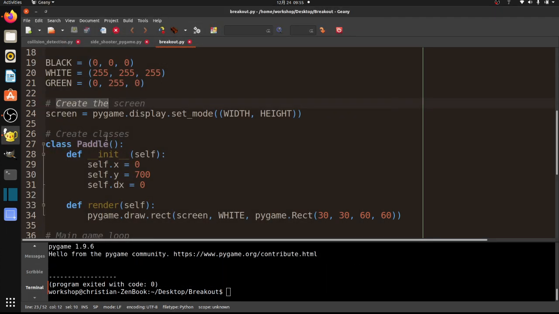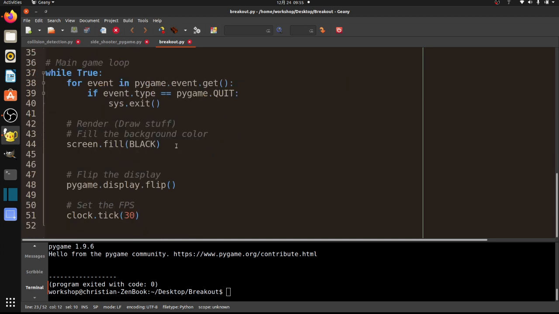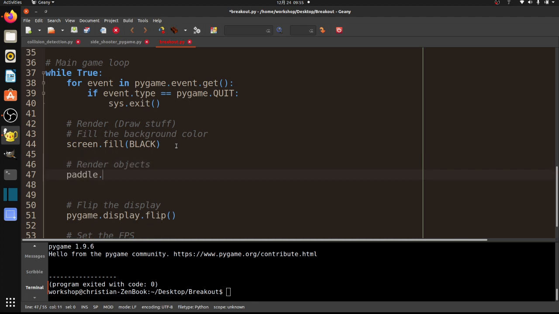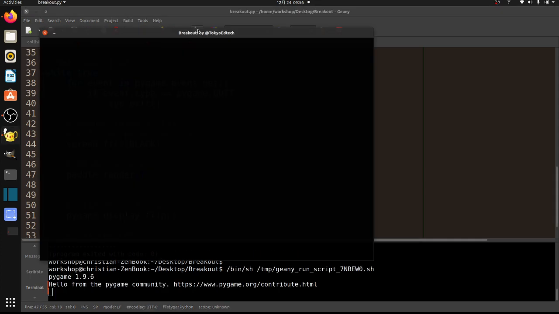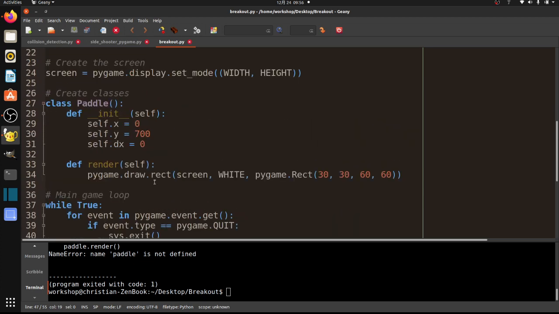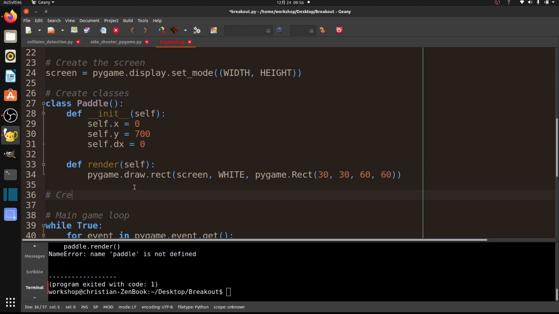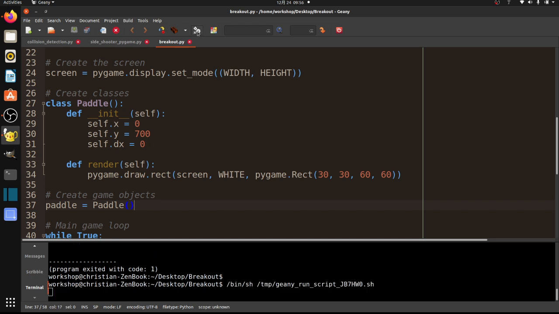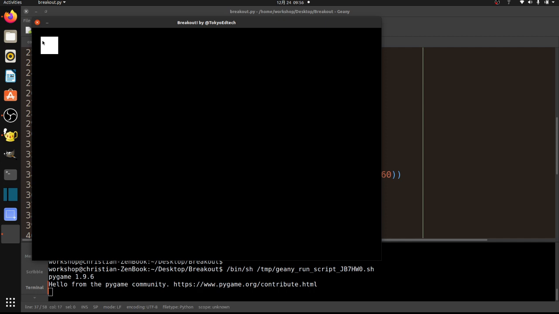Oh, we got a render. So I'm going to go ahead and draw stuff. So draw the screen. I'm going to say render objects. So I'm going to say paddle.render. And paddle is not defined. Okay, I created the class but did not create the object. So create game objects. So paddle equals, again, if you don't know what classes are, this probably won't make a lot of sense. But again, if you watch the video, I think it explains it pretty well. Okay, so there is our paddle.